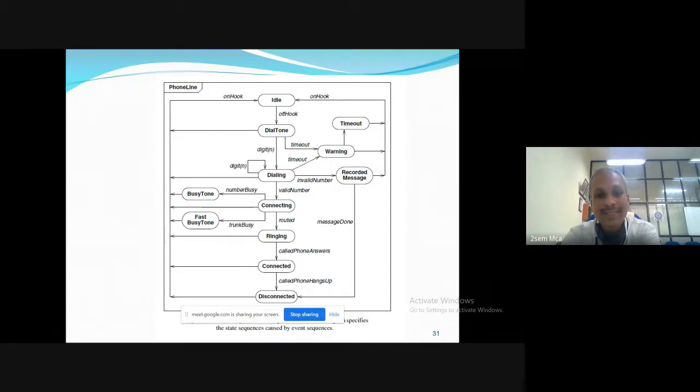Second, how many states are there? You know how to write the states, right? A state is a rectangle box with curved edges. So idle, dial tone, timeout, warning, dialing, recorded message, connecting, ringing, connected, disconnected, busy tone, fast busy tone. There are 12 states in this. Blindly, how can you say? One, the name of every state here is a verb. Second, they have been represented within a rectangle box with curved edges. If that is the case, we can say it is a state.